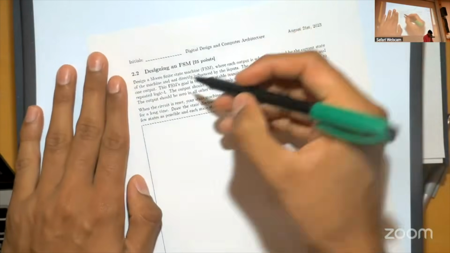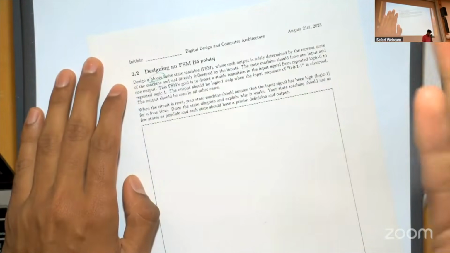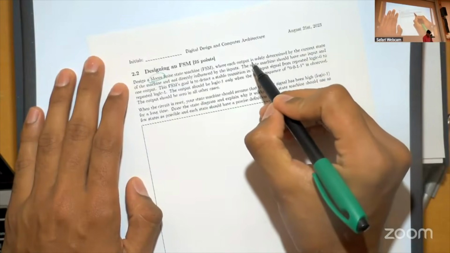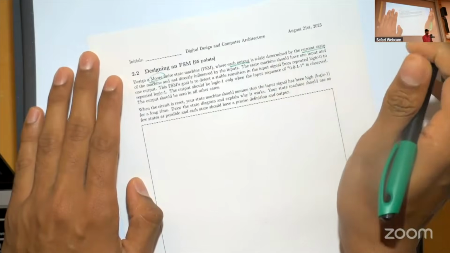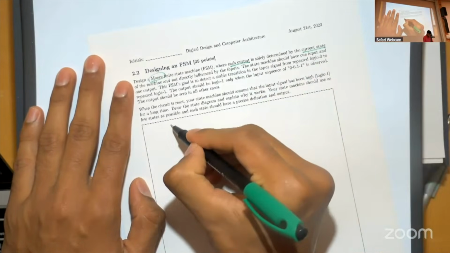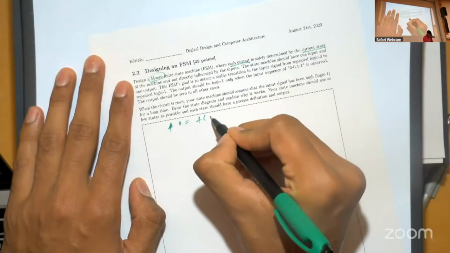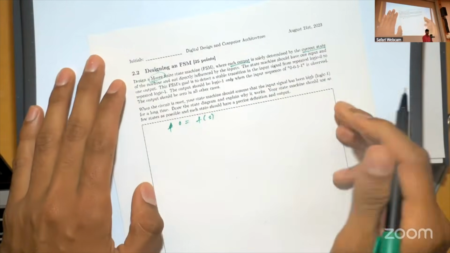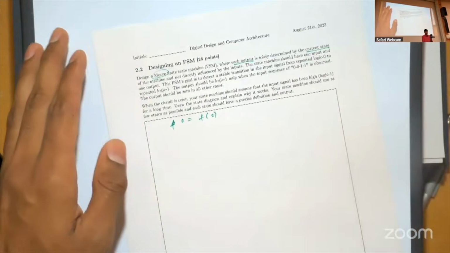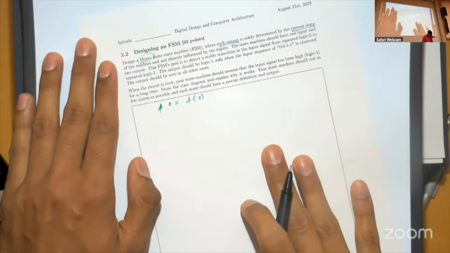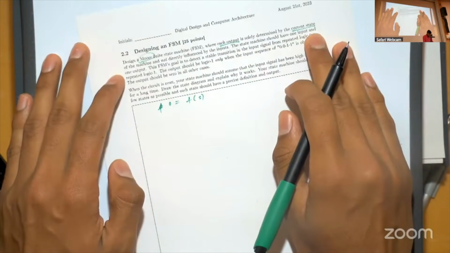So you're supposed to design a Moore FSM, and the definition of a Moore FSM is that every output that you generate will only depend on the current state. Essentially, the output is only a function of the state. It doesn't depend on the inputs. If it was a Mealy FSM, it would depend on the state and the input.